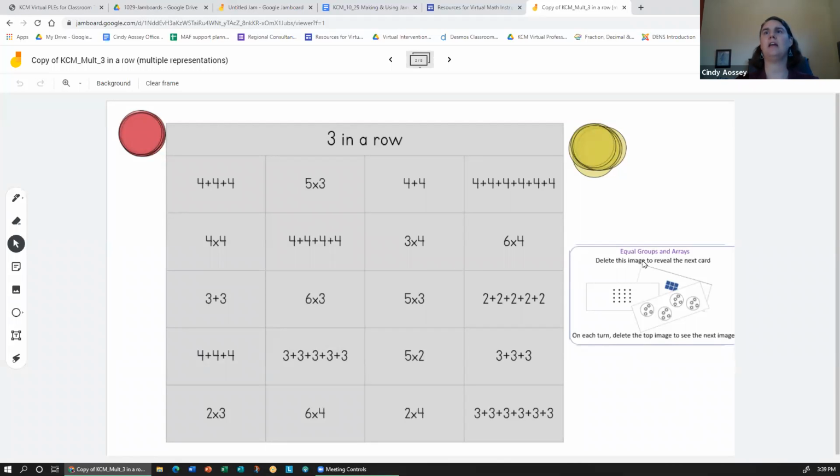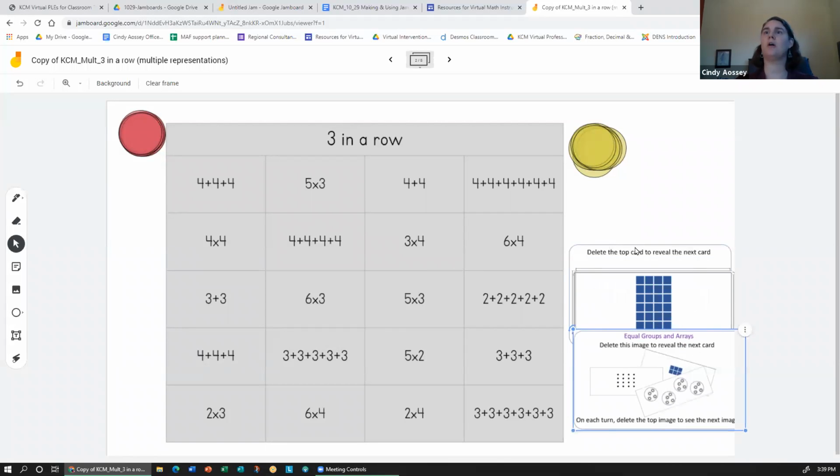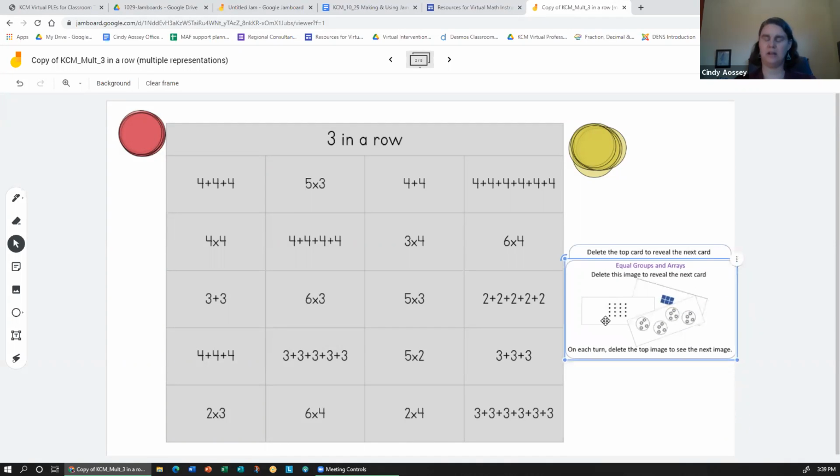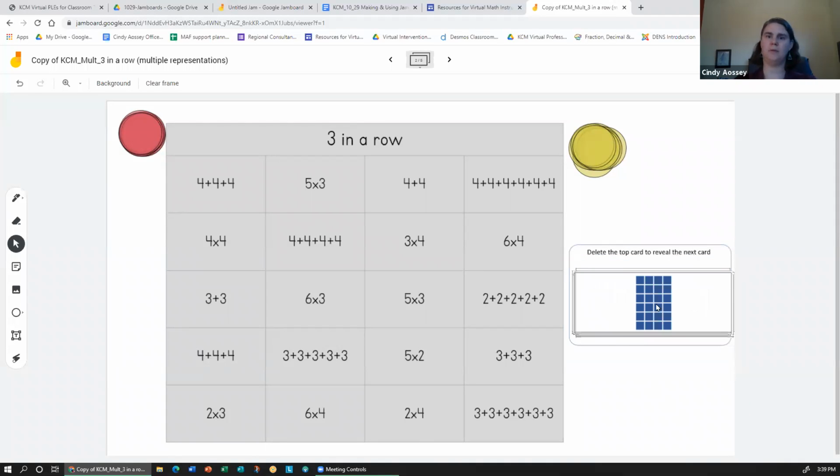So in this particular case, what's going on is we have a stack of cards here. And the way you're going to take your turn is you're going to delete the topmost image and you're going to take a look at what's pictured there.